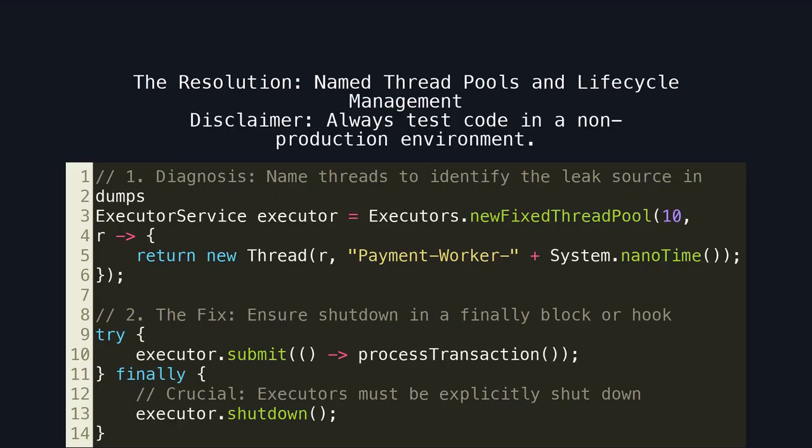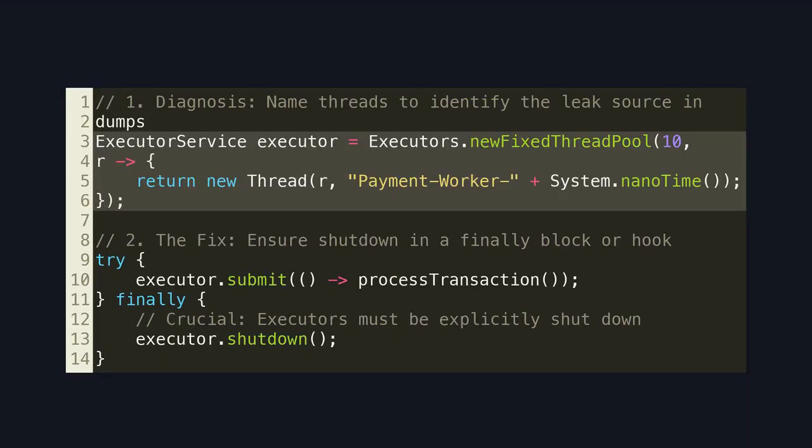Disclaimer, always test code in a non-production environment. First, we stop using default thread factories. We explicitly name the threads, for example, payment-worker. When we take a thread dump later, we will see 1,000 threads named payment-worker instead of pool-1-thread-5, instantly identifying the leaking component.